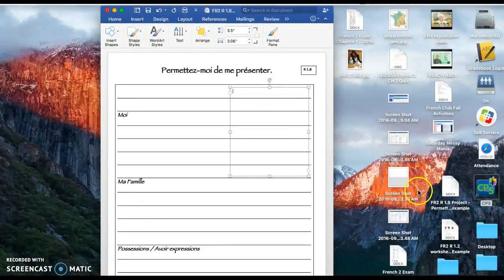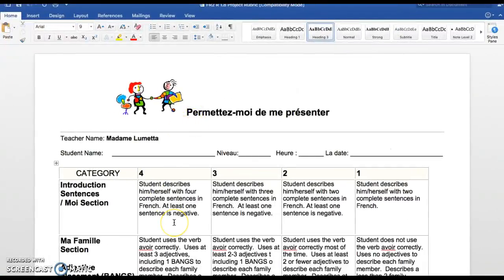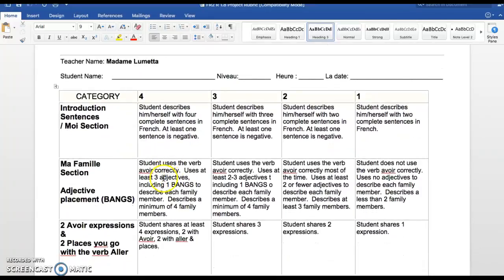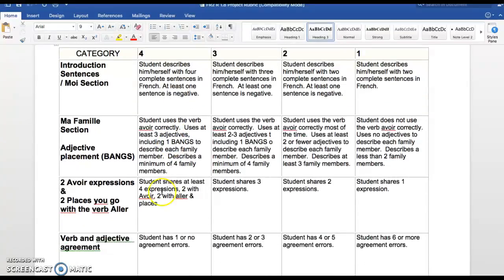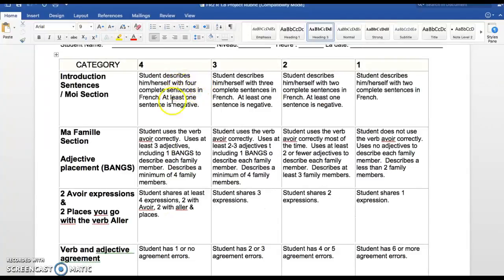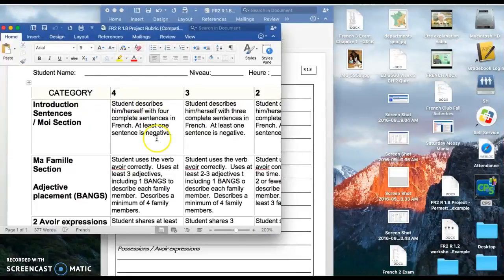So the rubric, the way that you're going to be graded, it's right here. It's got these little people at the top. You're going to introduce yourself. You're going to talk about your family, and you need 3 adjectives for each family member. At least one of them has to be bangs. You're going to have 2 avoir expressions, 2 places you go, and you are going to describe yourself as well. When you describe yourself, you need at least 1 sentence that's negative. So really the best way to do this is let's just take a look at Madame Lumetta's example so that you'll know what you need to do.